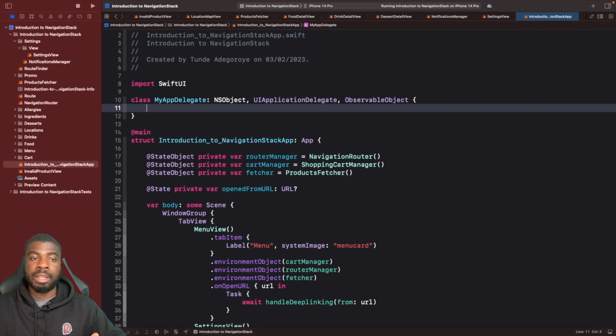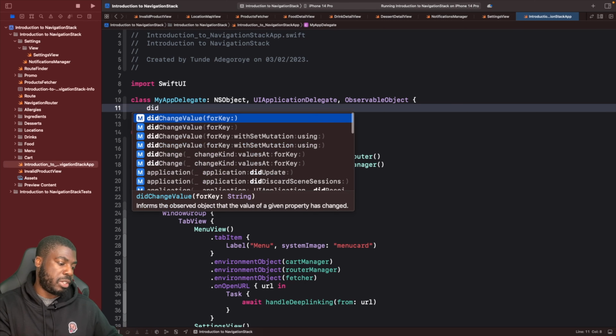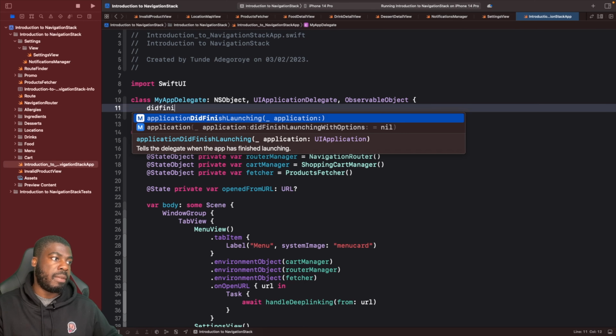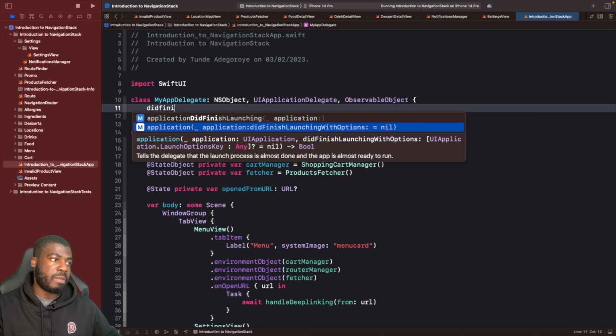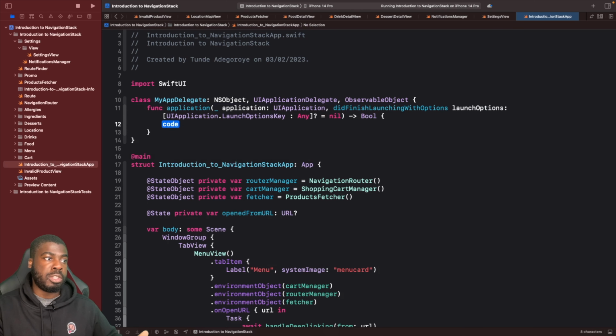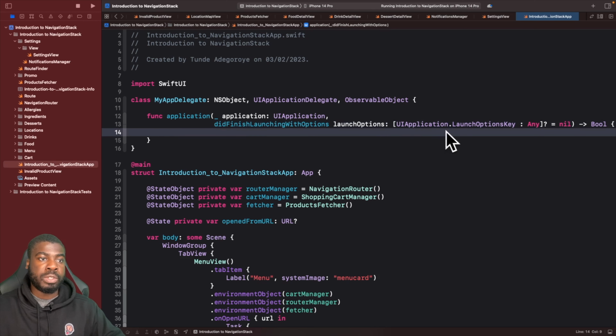So we're going to add this delegate function in now. Within here, if you just type didFinishLaunching, you should see this function here where it returns a Boolean. So we want to implement this delegate function here. Now, right now, what we need to do in this function is just return true, because we do want it to launch.